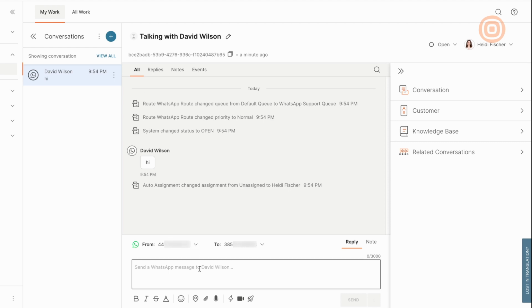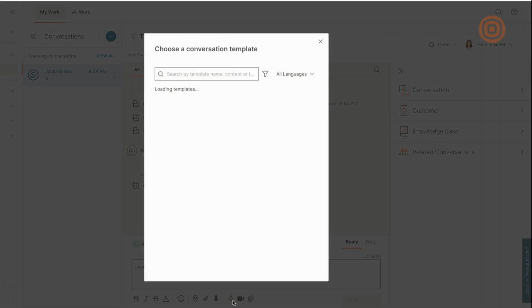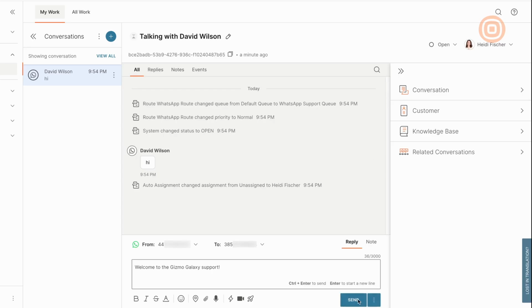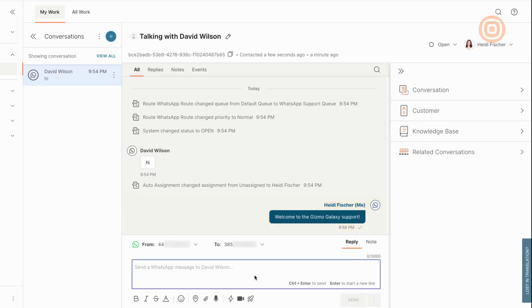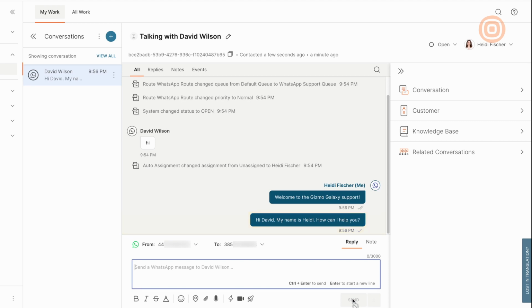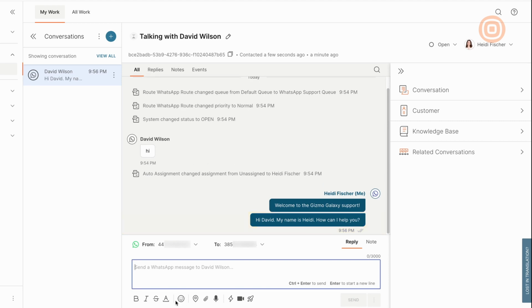We will navigate to the lightning bolt icon and select the welcome template, and then choose Send. Heidi will say, "Hi David, my name is Heidi. How can I help you?" Besides sending templates, agents can also send the emoji, share the location, attach documents, generate a call link, WebRTC, and others.